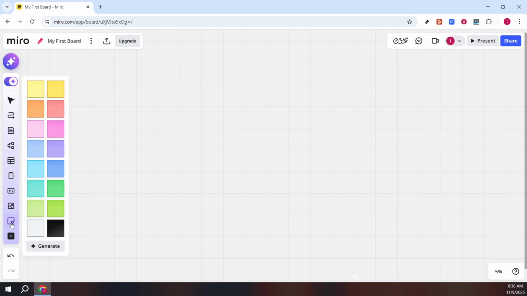Once you've found the sticky notes icon, go ahead and click on it. This action will activate the Sticky Notes tool, providing you with options to create and customize your notes. Clicking on the icon may bring up a few choices for different colored sticky notes, which can be handy for color coding your thoughts or ideas.